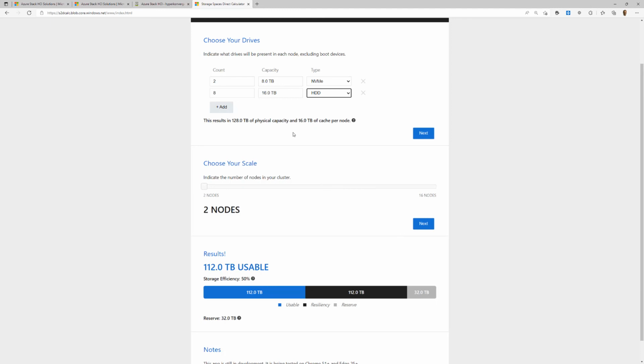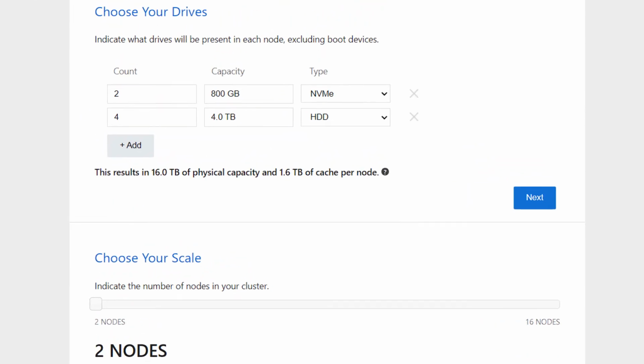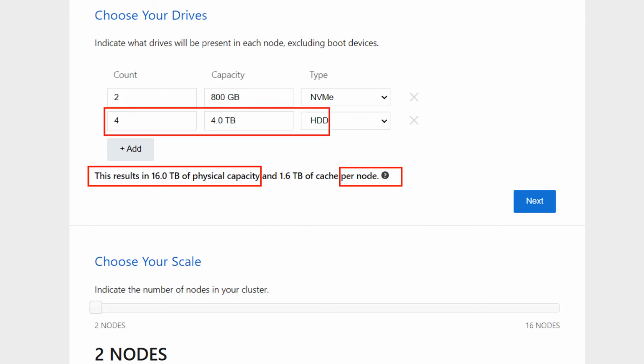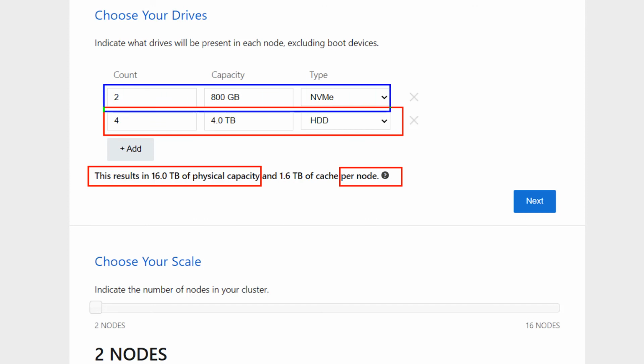Let's focus on another important point here in the configuration. Let's go back to a basic configuration. Let's have 2 800 gigabyte NVMEs and 4 4 terabyte hard disk drives. Here I can see I have 16 terabytes of physical capacity per node, 4 times 4 terabyte here, and I have 1.6 terabytes of cache per node.